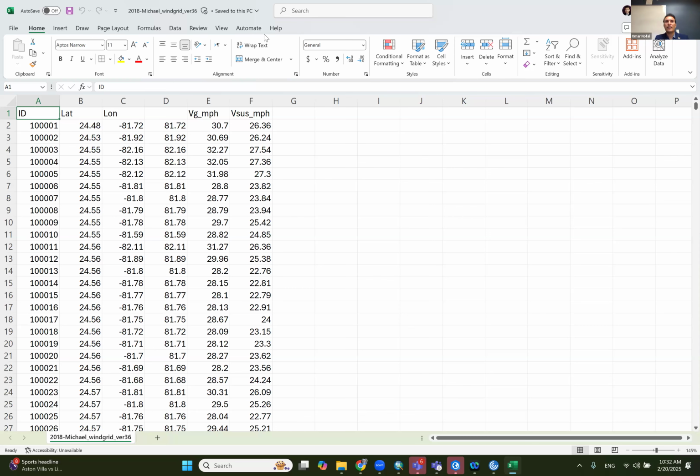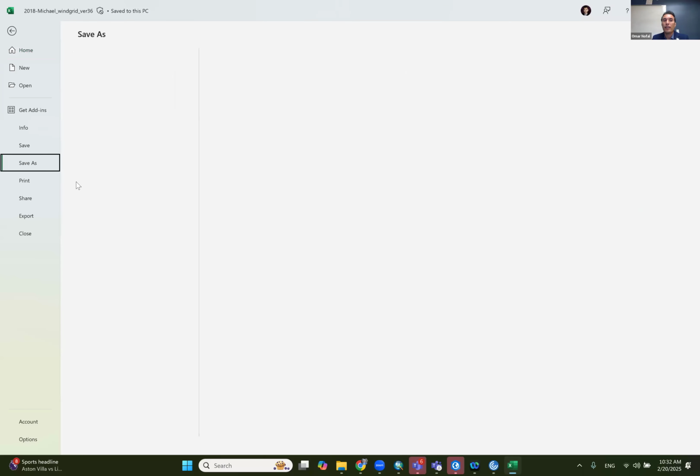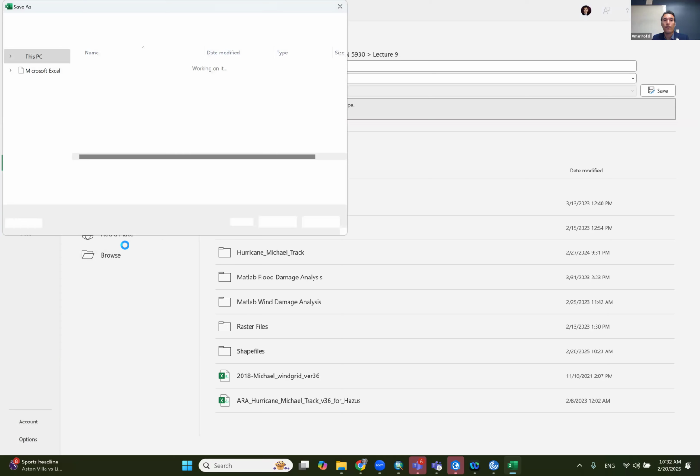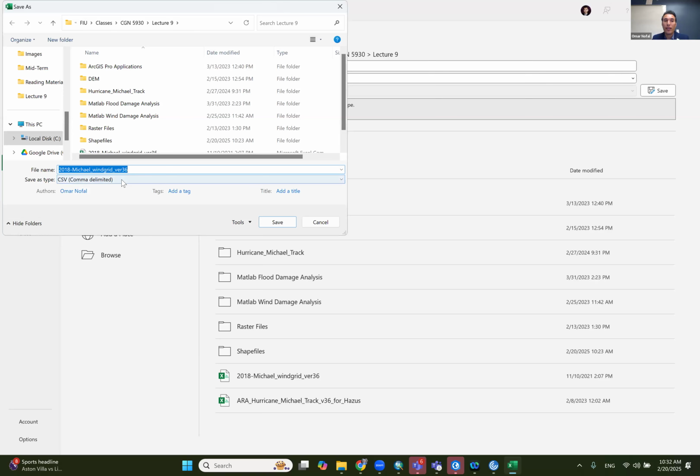First, I have to load this map to GIS, but I need to make sure that this map is saved as a CSV file, because the only Excel format that our hazard map can read is CSV, comma delimited files. So I'm gonna say save, and I'm gonna say 1.